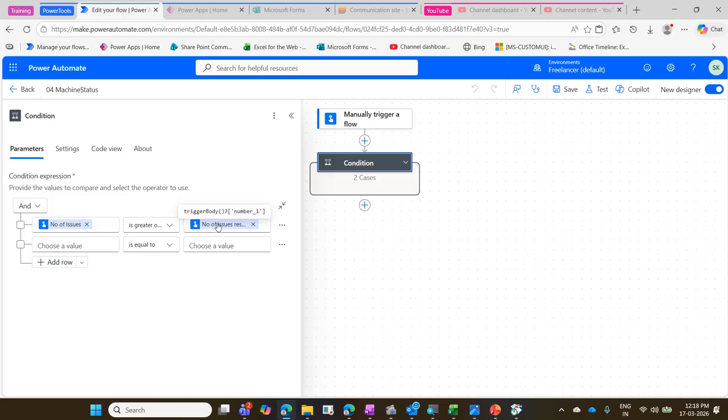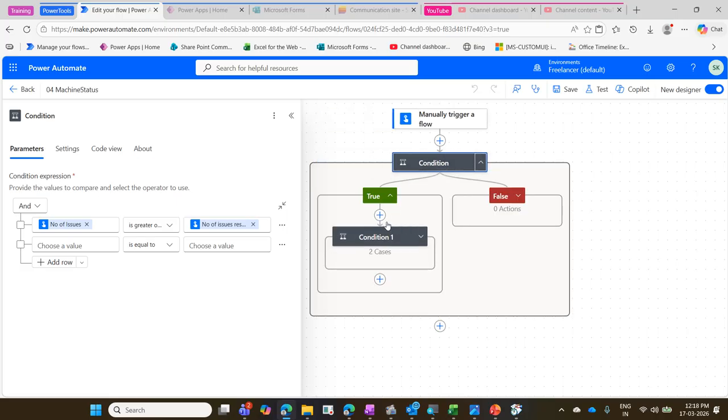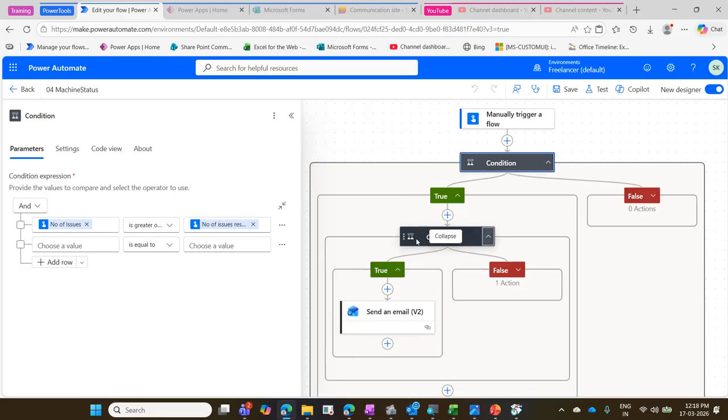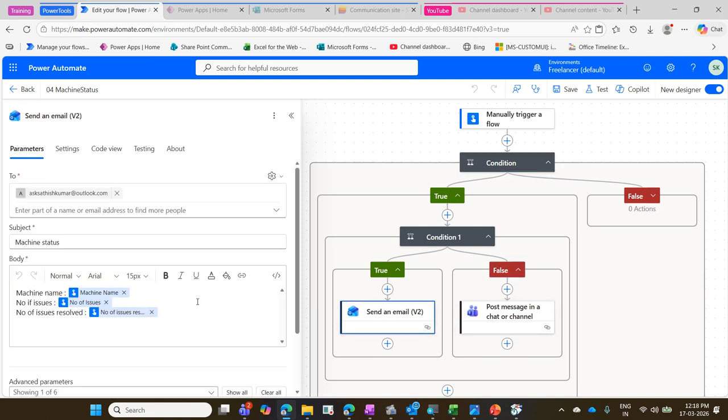What I want to add is machine name, number of issues resolved. So how many issues are still pending here? How many issues are pending? I want to know. Number of issues reported is 10. Number of issues resolved is 7. 3 issues are still pending. So that calculation part we have to do.